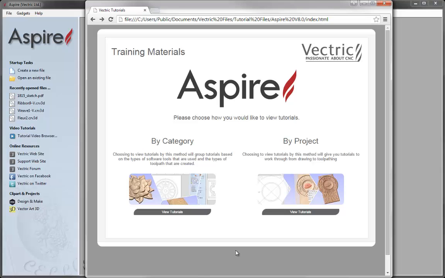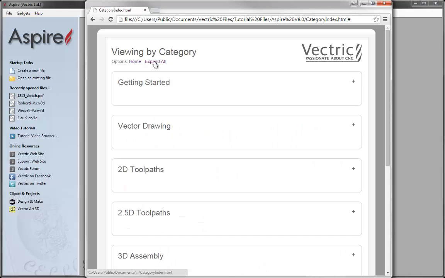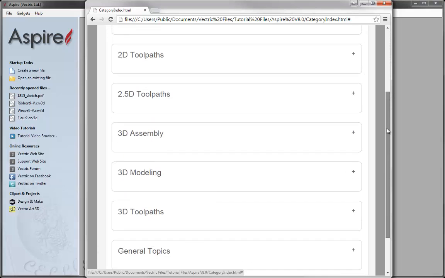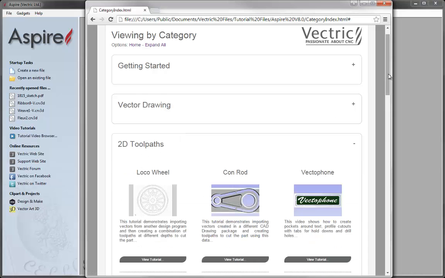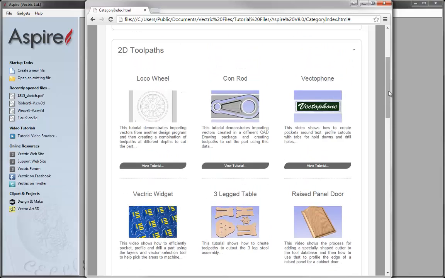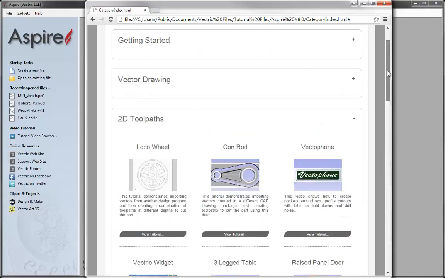To make it easier to use the tutorials, the video browser allows you to look at them in 2 different ways. We can either browse by category or we can browse by project. If we click on the option to browse by category, and I just click on the word here to collapse all, you can see the different categories that we've assembled the tutorials into. Now if I click on any one of these, it will open the categories in that area, and I can see only tutorials that apply to 2D toolpaths, so I know that each of these is going to show me something relevant to that topic.